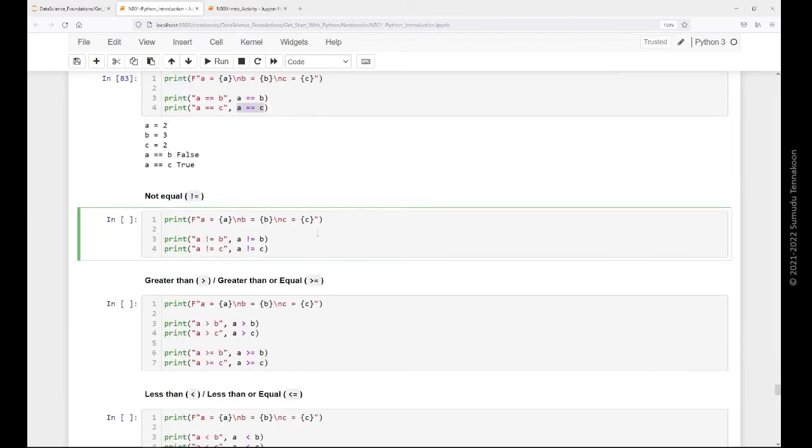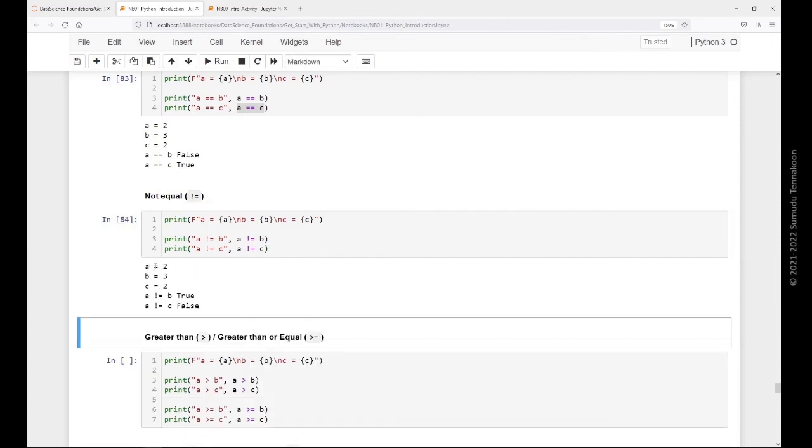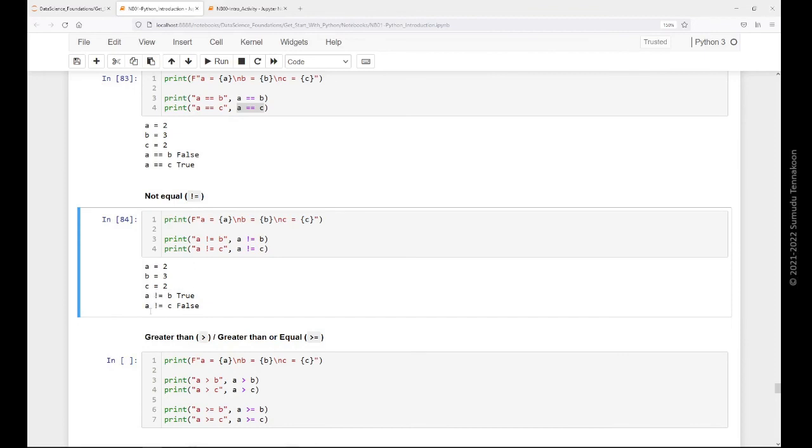Same as equal, we should have a not equal, the opposite meaning of it, right? If you want to compare two numbers and say whether they are not equal, if they are equal, the answer should be false. If they are actually not equal, the answer should be true. So let's see how it's going to work. We know A is 2, B is 3. A not equal B, true. A and C are both 2, right? They are equal. So for the not equal operator, that is false because they are equal.